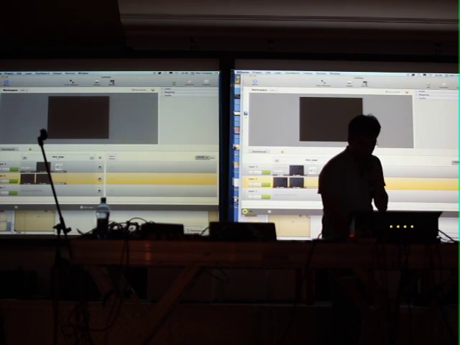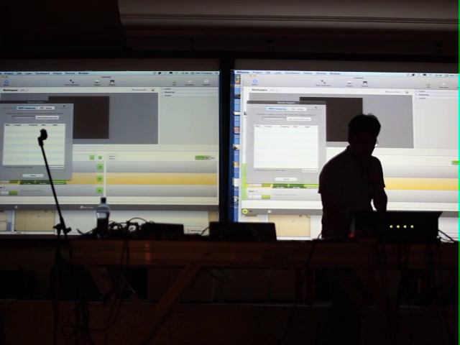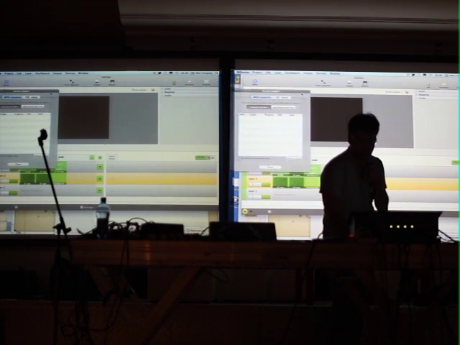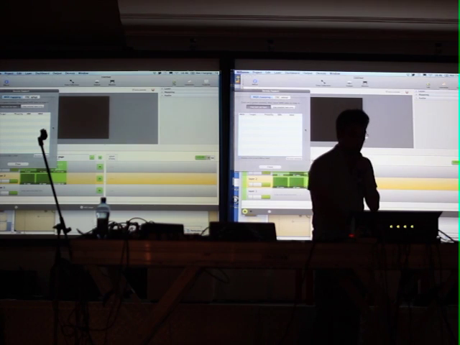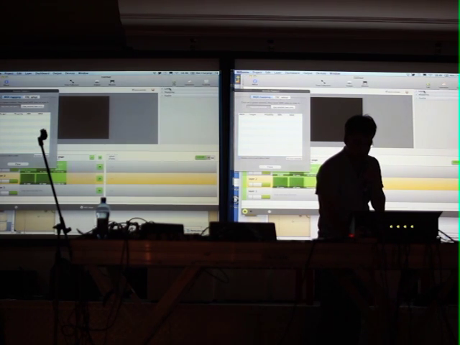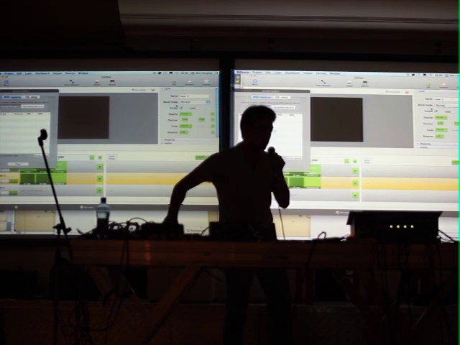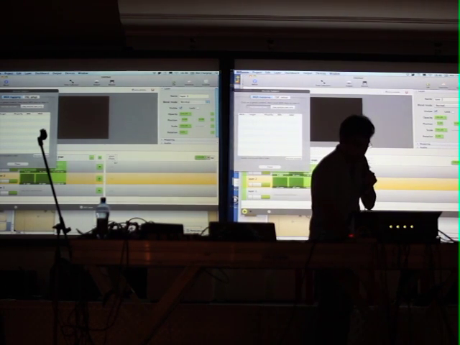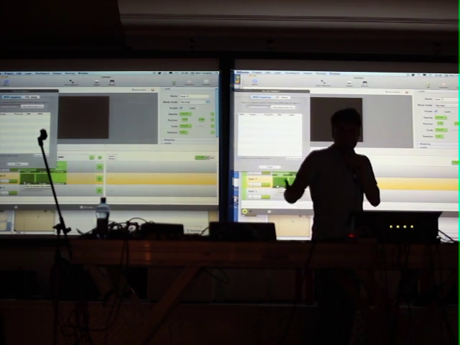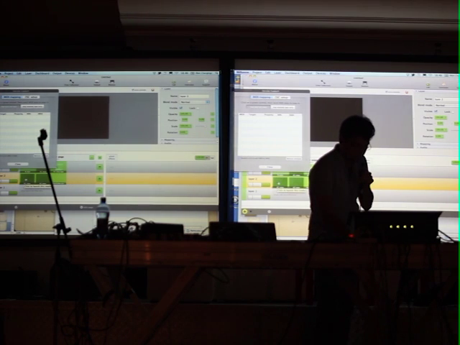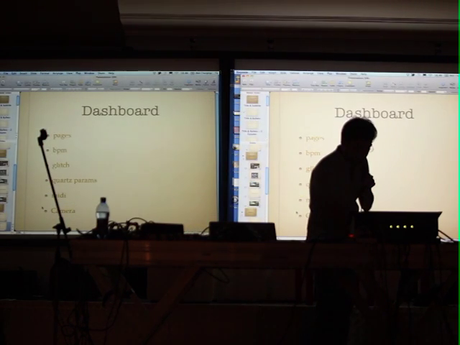But if you press here, you can, as in any VJ software, assign a MIDI key to, for example, the opacity. So you can control the opacity with your MIDI controller, or you can launch different clips with your MIDI controller. That's all right.